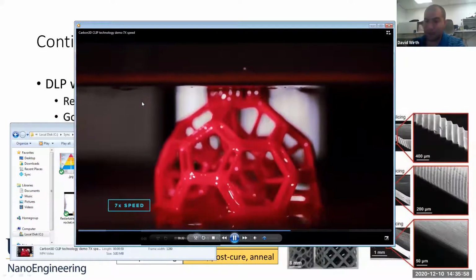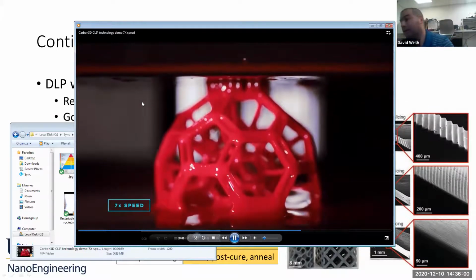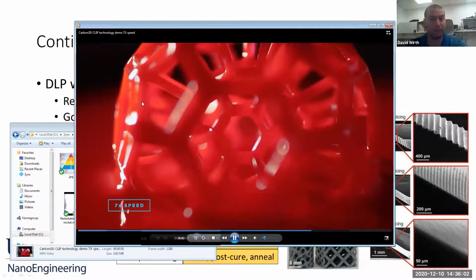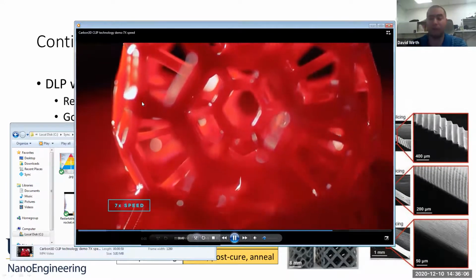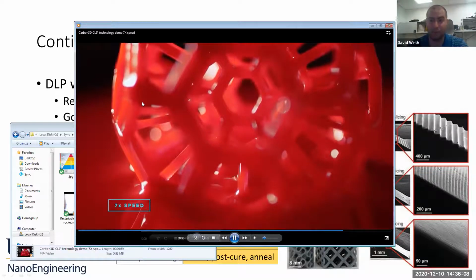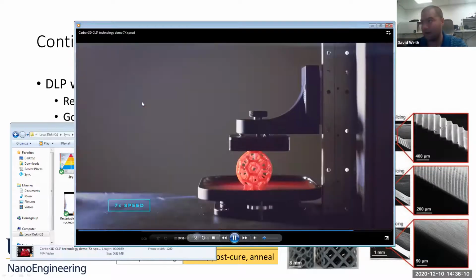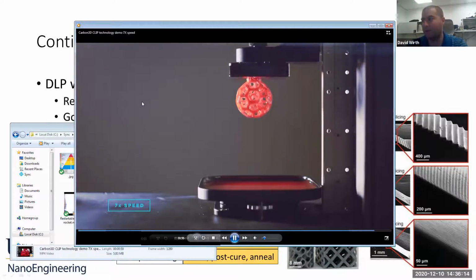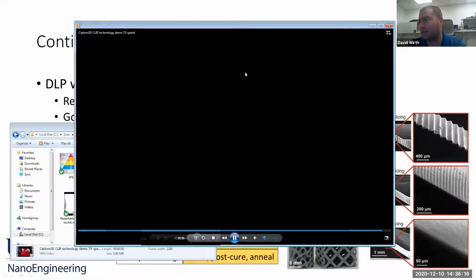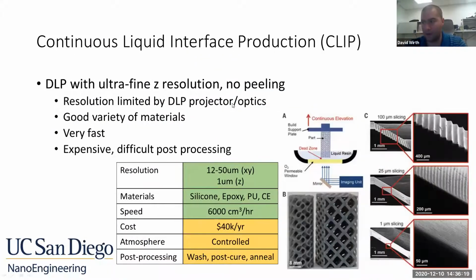So that was a big innovation. The thing with CLIP Carbon 3D is it's still a patented process. Carbon 3D owns all the IP, so you're not going to see these things in labs for a while because you cannot buy them. They only lease them. I think it's like $40,000 a year to lease one of these things, and the materials are awfully expensive. You can only use their materials.